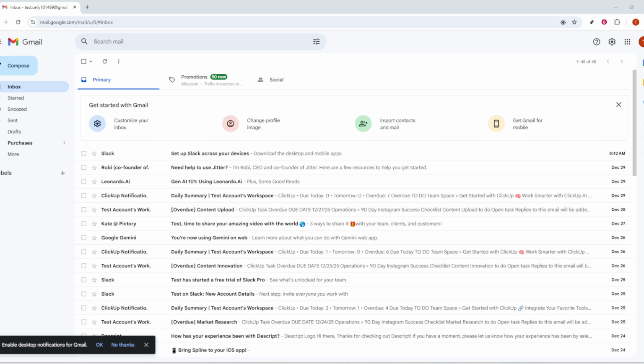First, log into your Gmail account. Use your preferred browser and open Gmail as you normally would. Once you're signed in and looking at your inbox, we'll move to the sidebar on the left. This is where Gmail keeps your mailboxes and organizational tools.